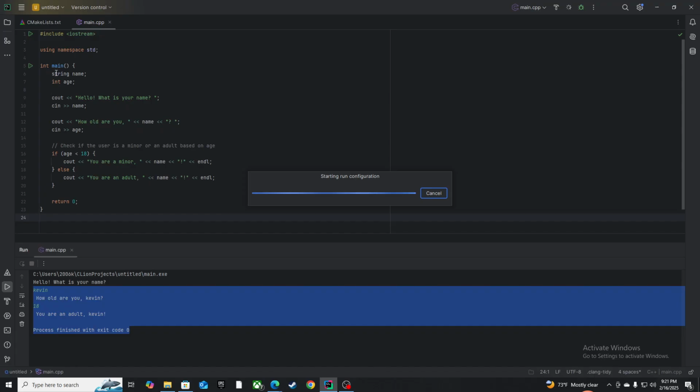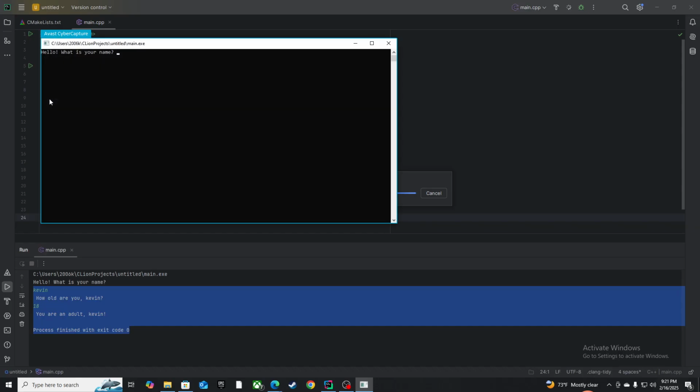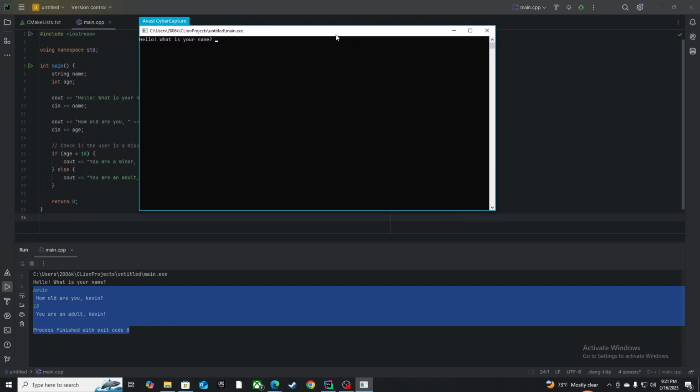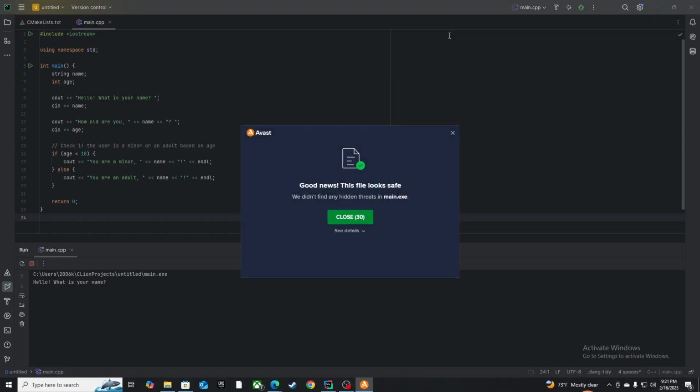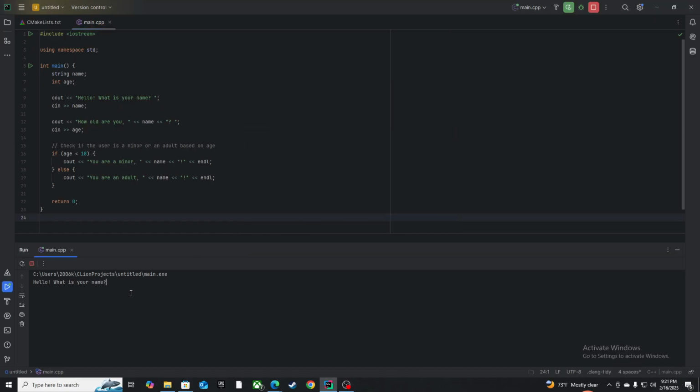First, the code is going to ask you what is your name. After the code asks you what is your name, I'm gonna type my name, Kevin. After you type your name, it automatically stores your name to the variable. For example, Kevin is now replacing name here.